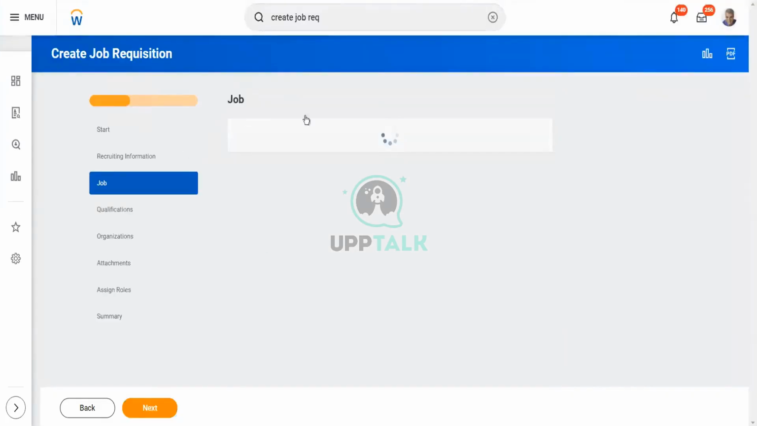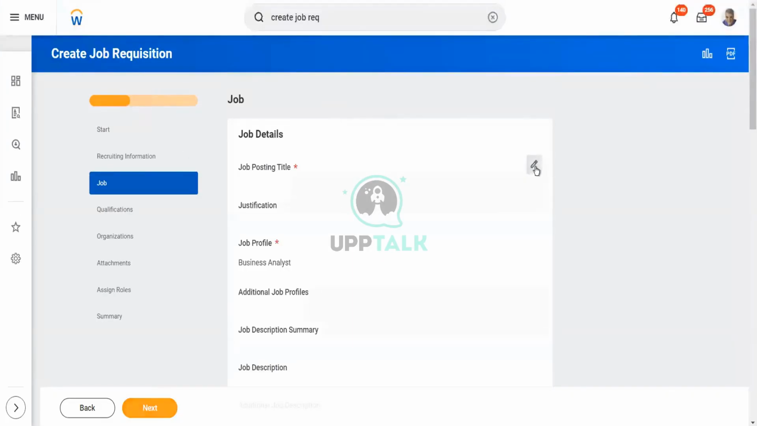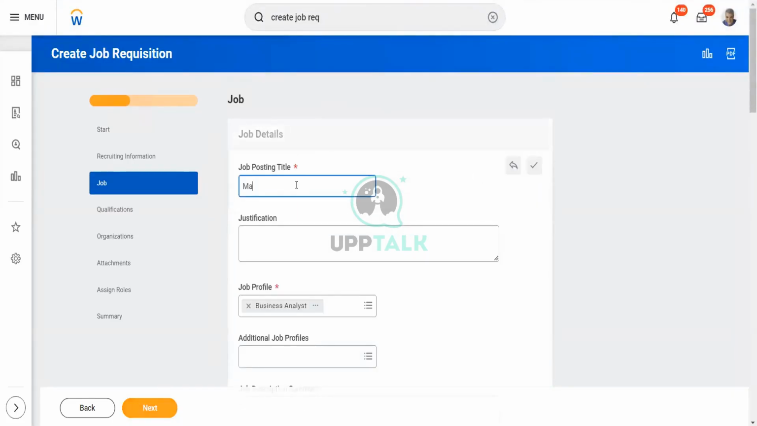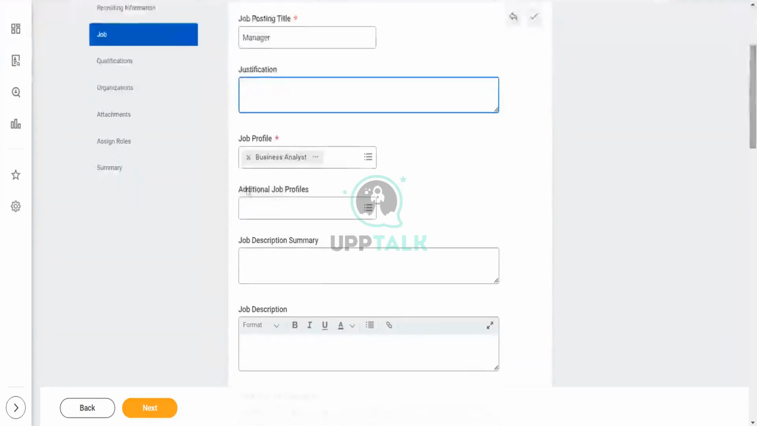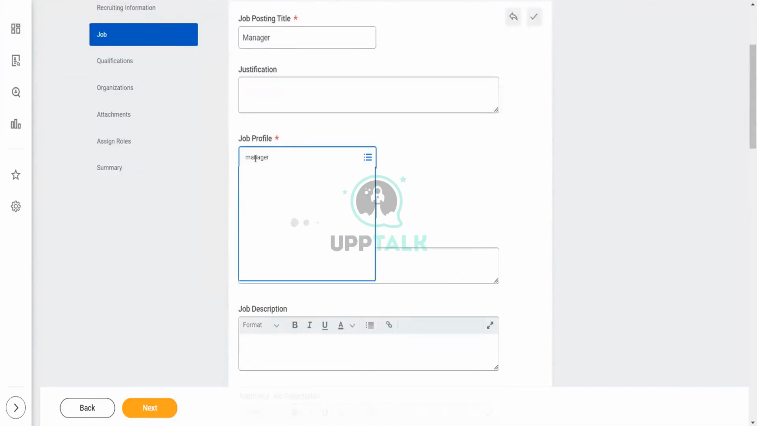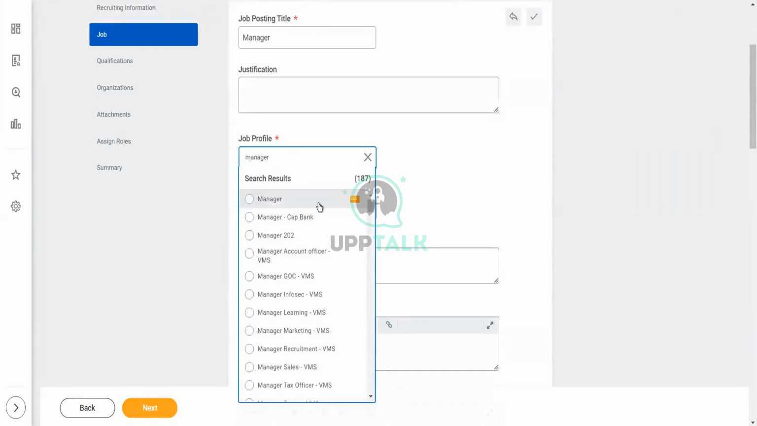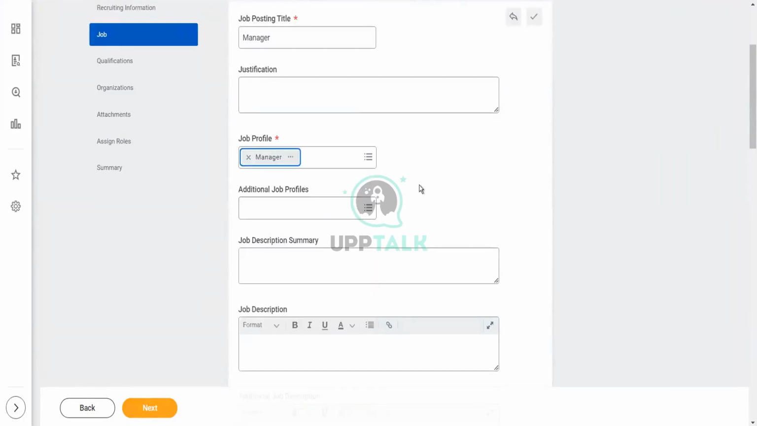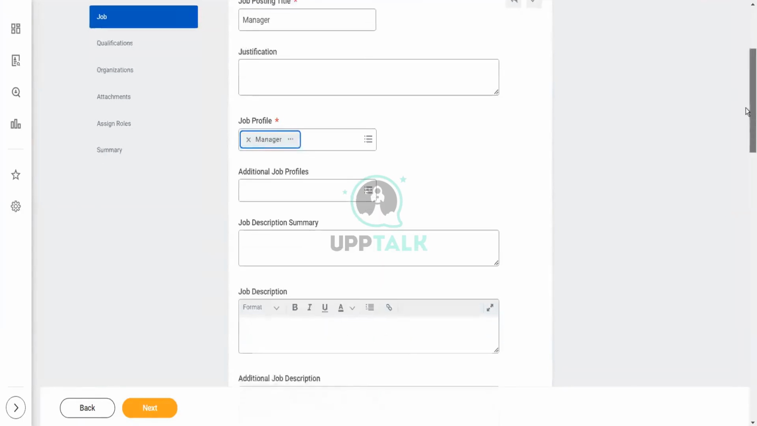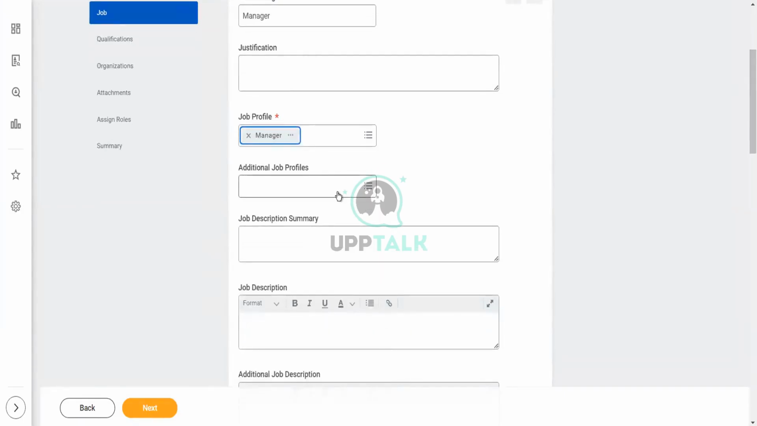Then we have the job section, wherein we define the job posting title, any justification, then job profile. It's a mandatory field. It brings in a lot of information. The job profile needs to be created before creation of the job requisition. And we can also include additional job profiles. We can include more than one job profile in a job requisition.